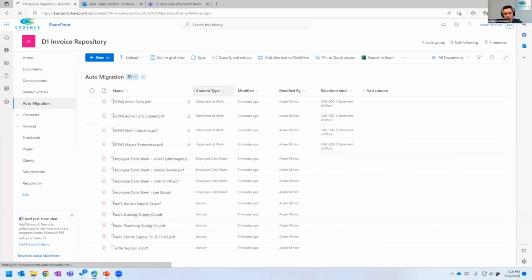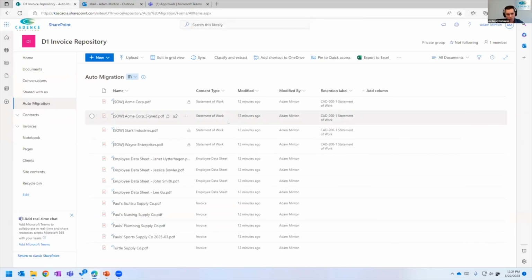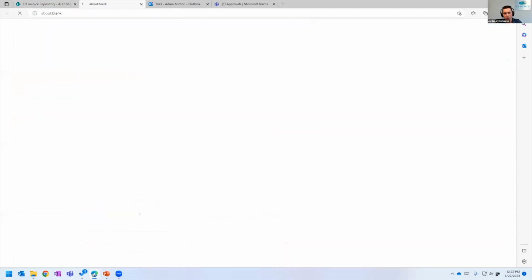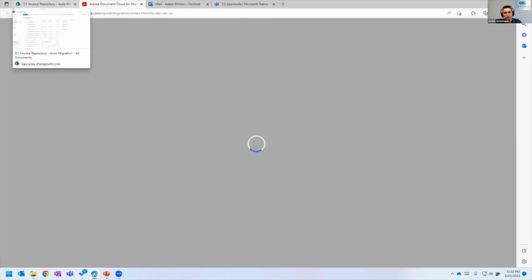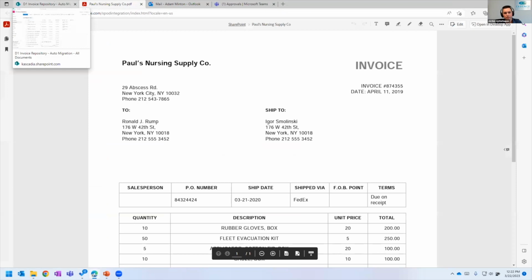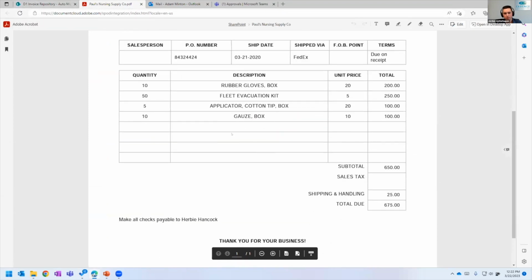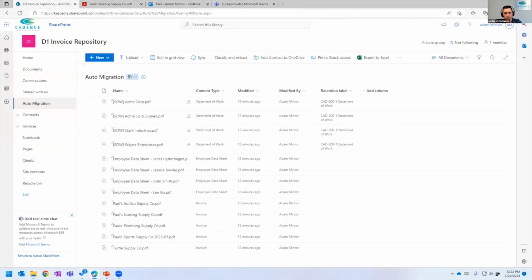So what this looks like, this is the same area that I moved in all those documents in earlier in the demonstration, maybe 20 minutes ago. And this goes through, and you'll see the content type is tagged for all these different pieces of content we have here. So just to open one up, here's our invoice, Paul's Nursing Supply Company. We have employee data sheets.